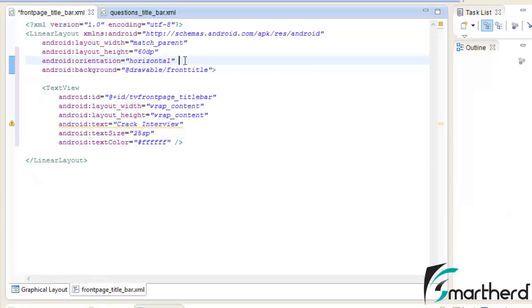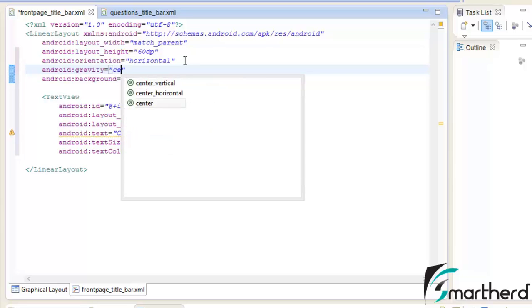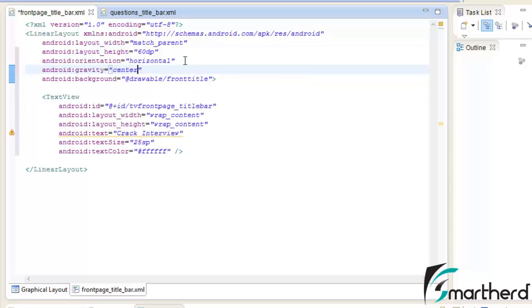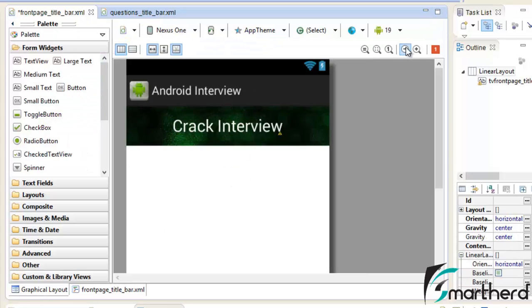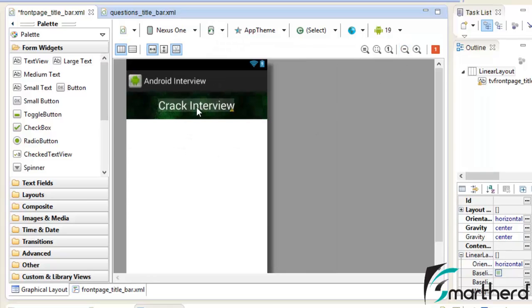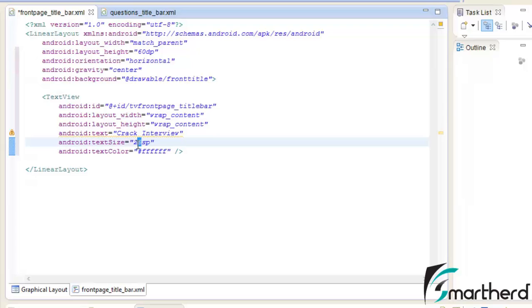Now inside the linear layout just add gravity as center. If you remember, guys, I described gravity and layout gravity, all those things, in detail when I was discussing the linear layout. Right, now the text view has aligned itself at the center of this layout. Now, guys, I think the text size should be at least 30 sp. Change it to 30, sorry, 30 sp.